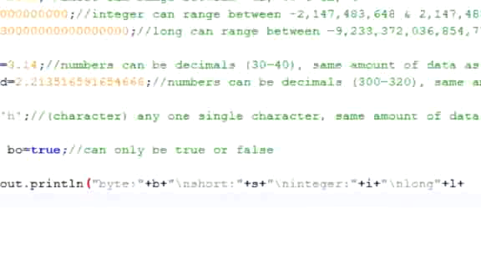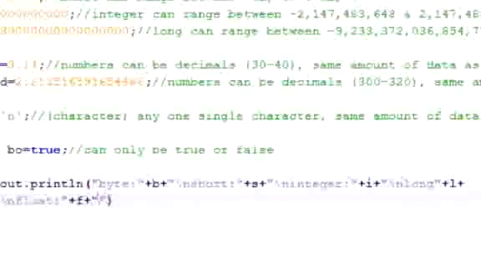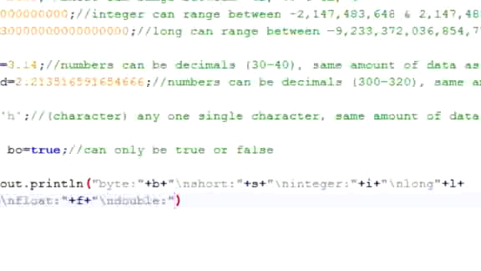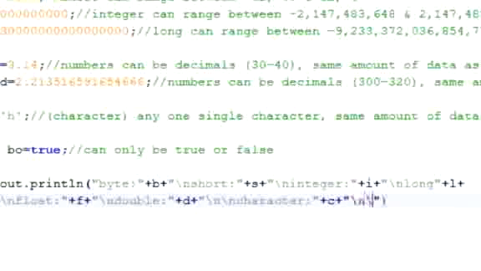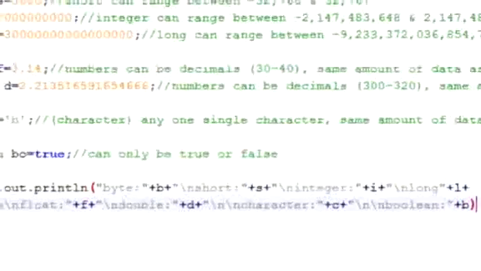So we're going to skip a line. For the next one, it is float, and we want to skip another line in order to organize it. So we're just going to put two \n. Another \n because we want to skip another line. Char, and last but not least, Boolean \n, Boolean plus b. Okay, so with the semicolon there, this is the end of the statement. Now it should print that out.